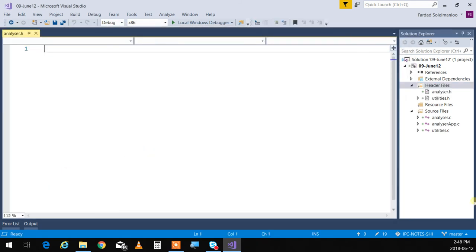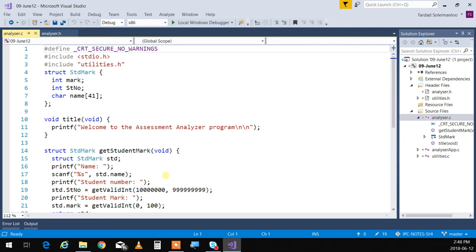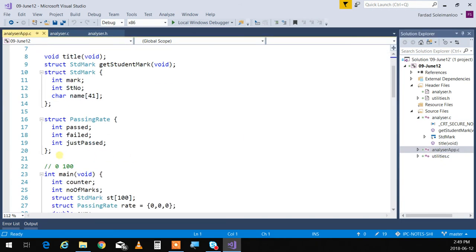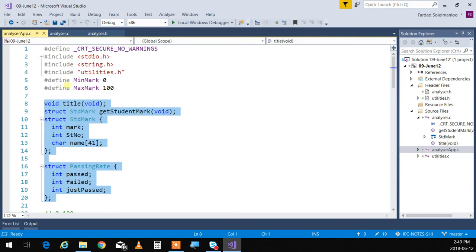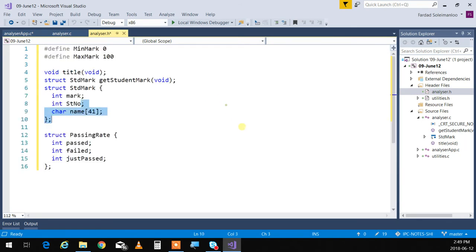And in that header file, I'm going to put the common values that are needed to write the analyzer program. So the structure, I think it was in the analyzer app. There you go. So passing rate, student mark, structure, title, these are all the stuff. The defined values, those are the things, minimum mark, maximum mark. I'm going to take all those and put them in the header file. Okay?